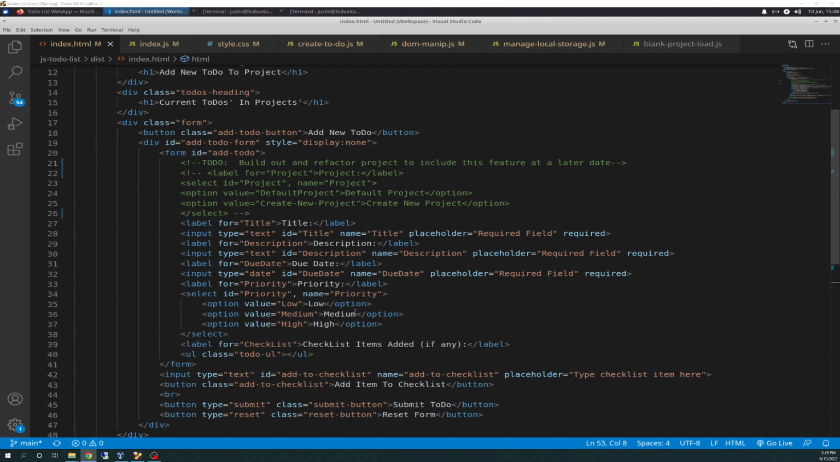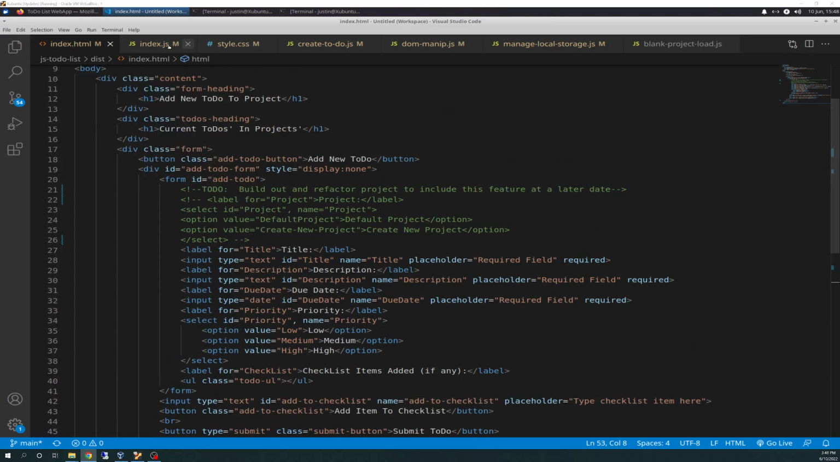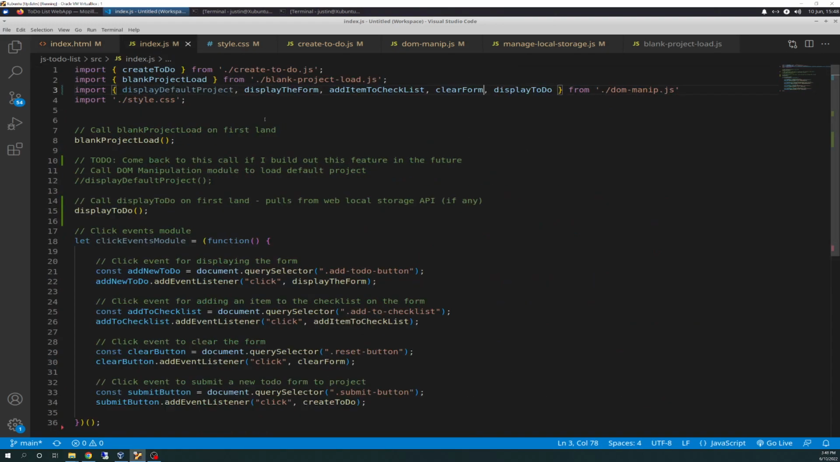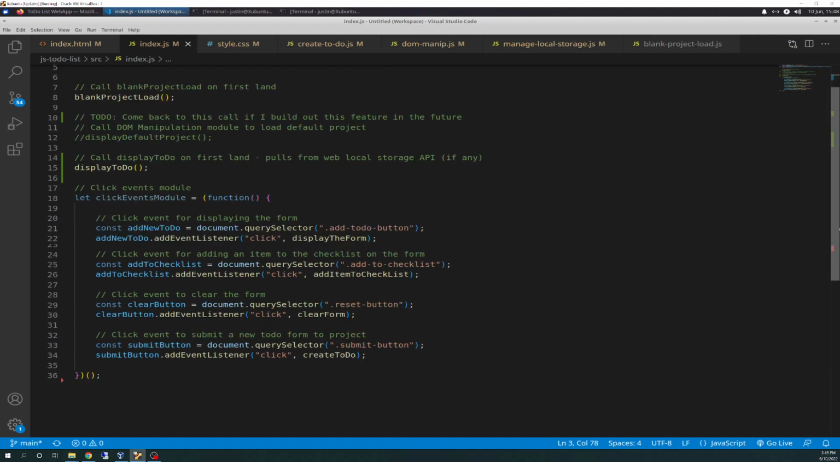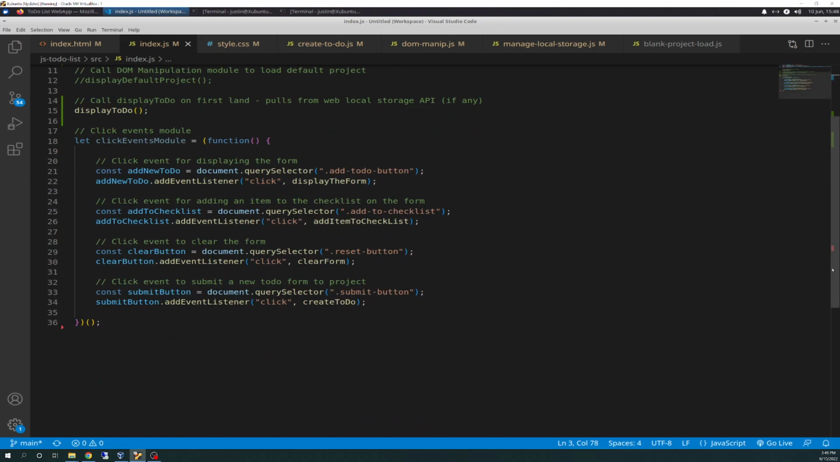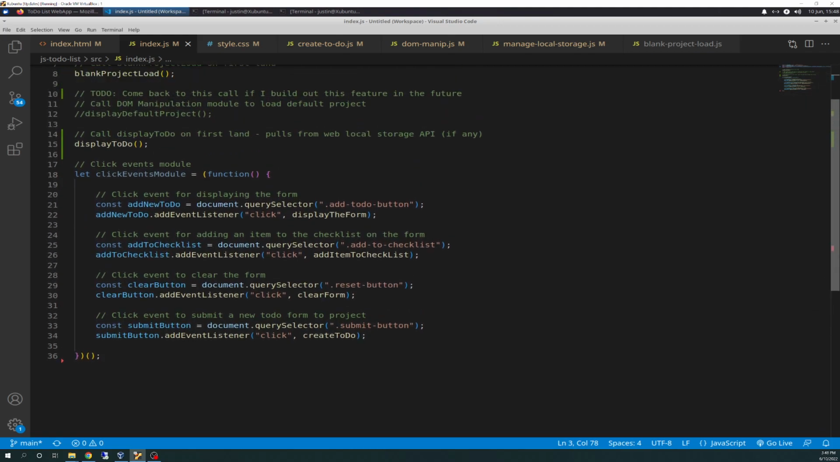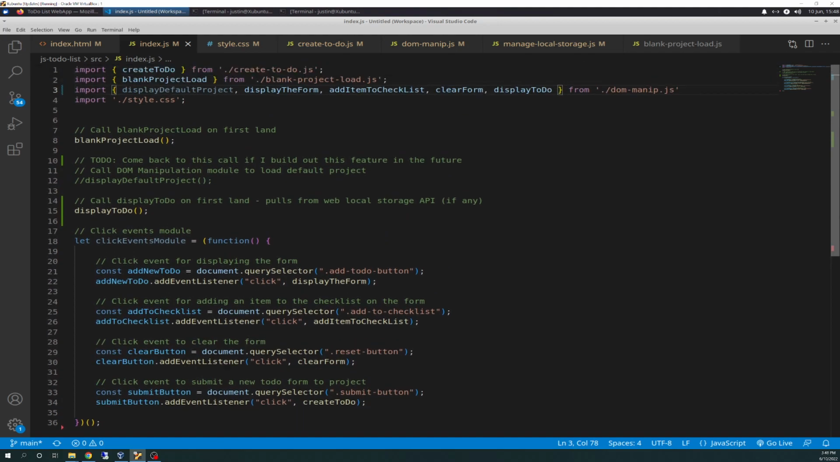So I already explained nothing else changed in the HTML here. Let's go over to the index.js file. I didn't do anything else to this from the last video except I cleaned up the bottom here, so all that commented out code is gone. So I just kind of cleaned this up and made it look nice.